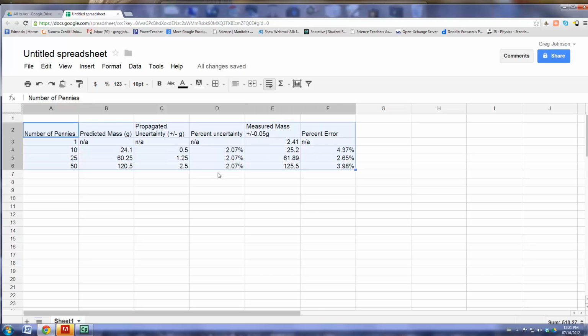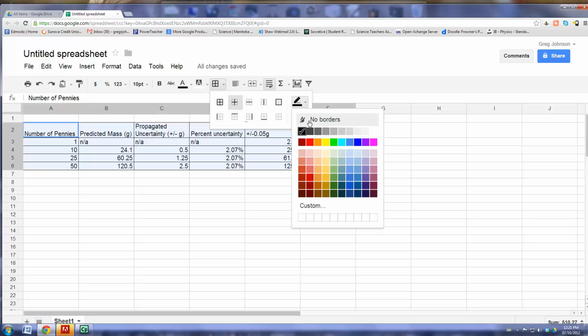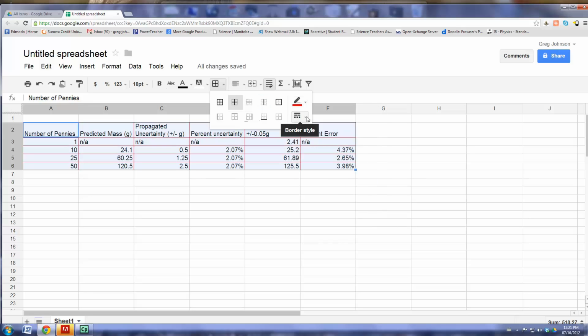Okay, so now I'm going to format this chart to my liking. So I want a border around it. I want a black border, and I want it solid, and I want it around everything. I also want interior borders, but I want them to be red. This is just my personal choice, and that looks pretty good.